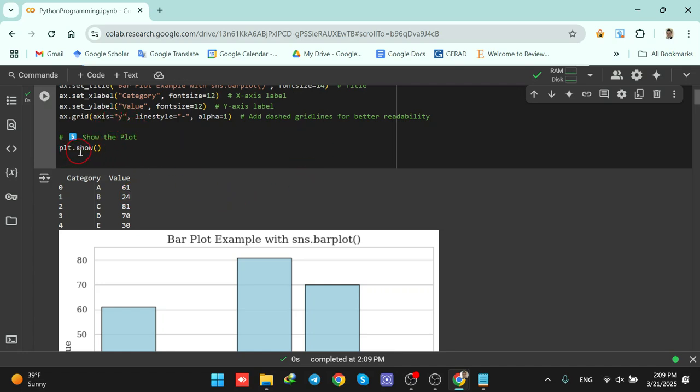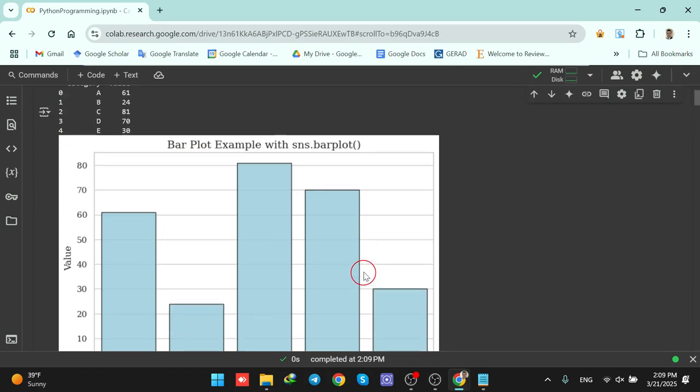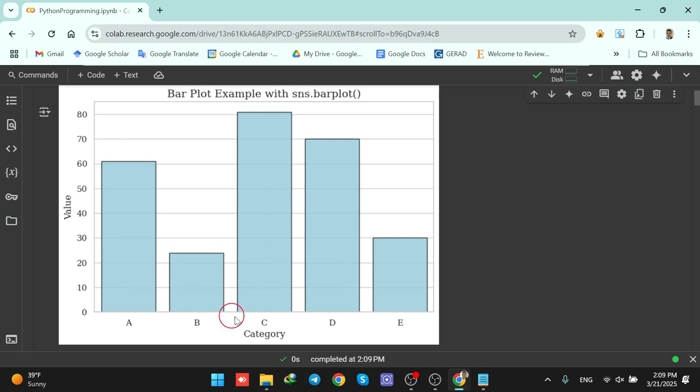Then I use the show function from the Matplotlib library to plot my figure. So in this video, we learned how we can plot a bar plot in Seaborn and how we can do some customization to our plot. Thank you for watching.